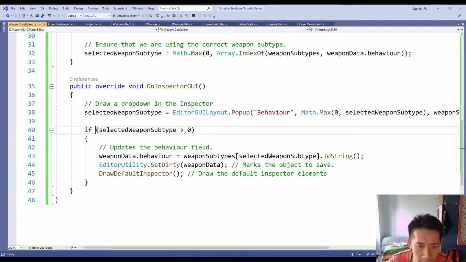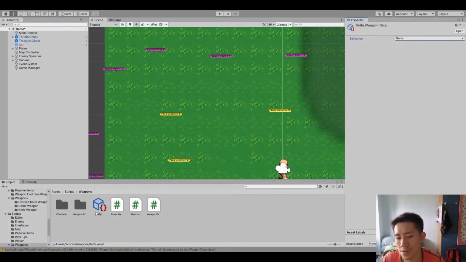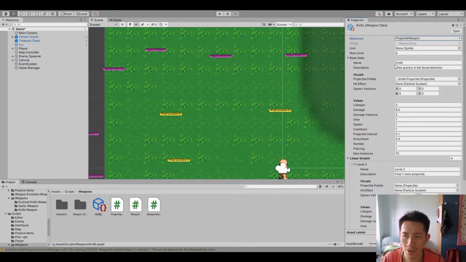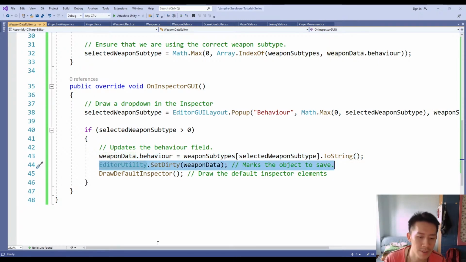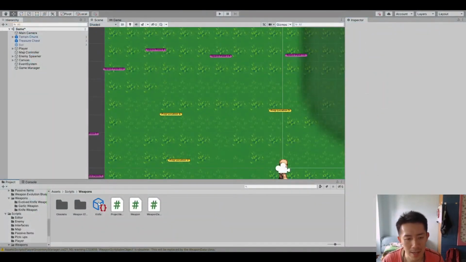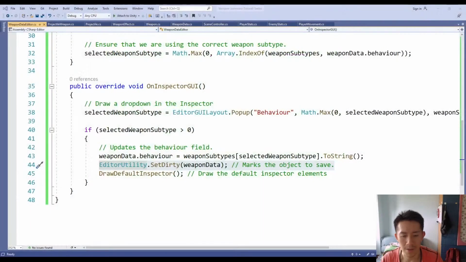So if we select something other than 0, so 0 will be none, if we select none, nothing shows up. But if we select anything other than 0, then all the stats of the weapon will show. This is why we have this selected weapon subtype more than 0. Then we draw the default inspector below, but before we do that, we save the name of the class that we want inside the behavior field. We want to save this because, recall, this is actually an asset. So whenever we make modifications to it, we have to save it to our hard drive. And this SetDirty here allows us to save the weapon data.